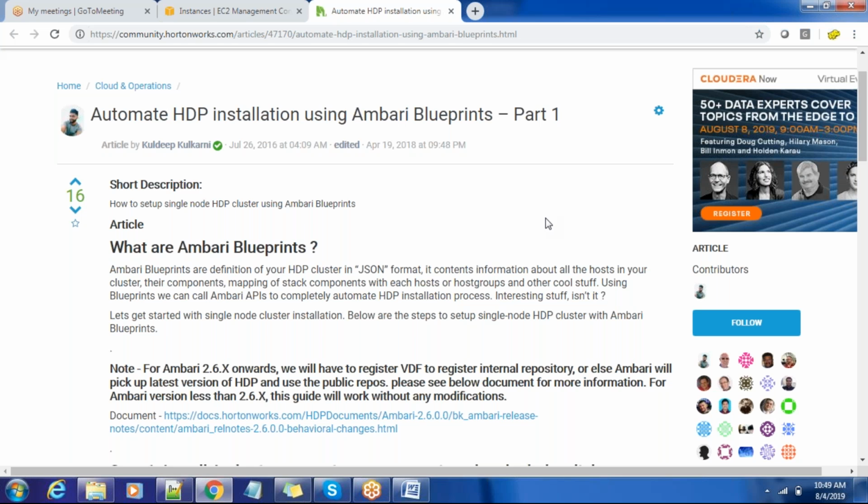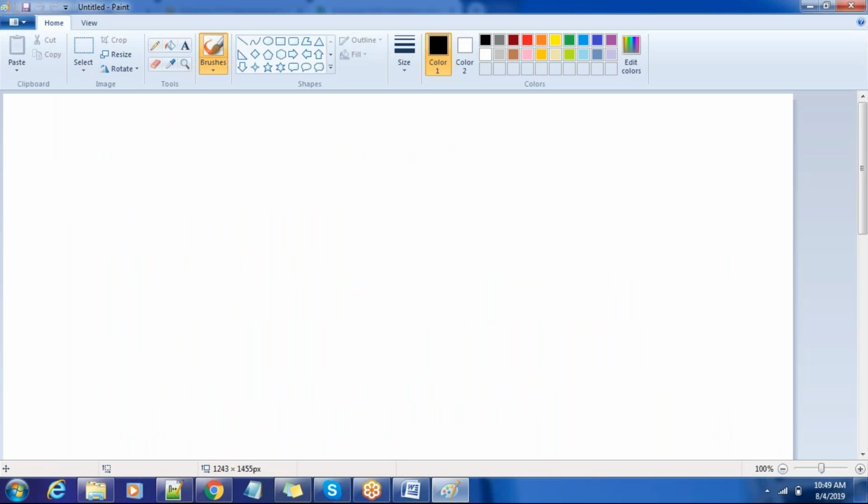But now we will check the automated installation using Blueprint. Normally we were doing the installation using the graphical method where you install Ambari first, then go to the Ambari UI and then continue the installation. If you are doing it in an automated way, you can deploy it in an automated way. The deployment is very easy.